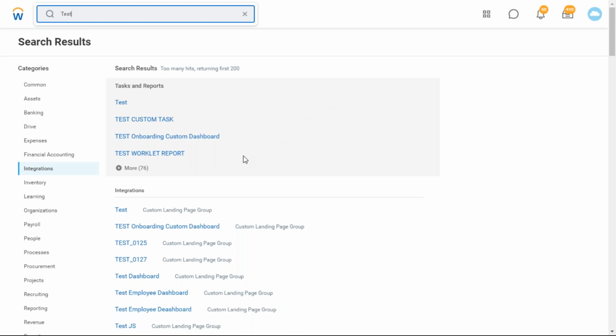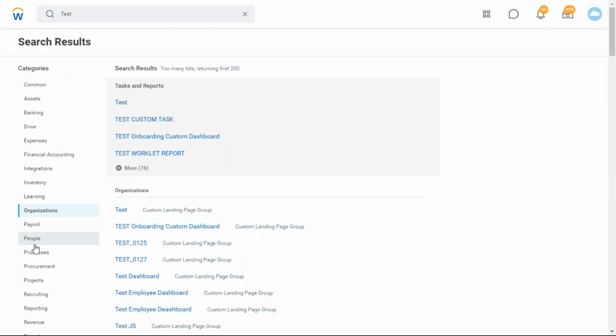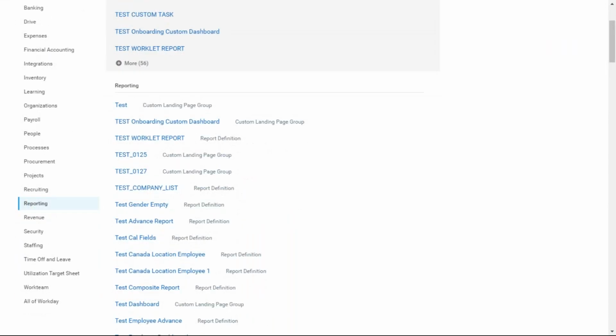this is a test environment. A lot of objects are there with the name test. Click on the category organization. If you would like to see the reports with the name of test, click on reporting. If you would like to see, for example, integrations with the name of test, click on integrations. For these also you need access.